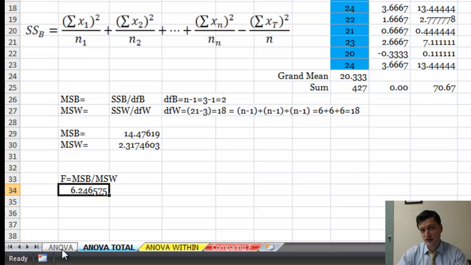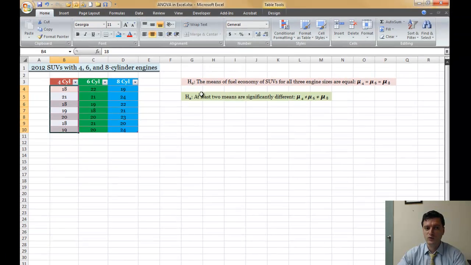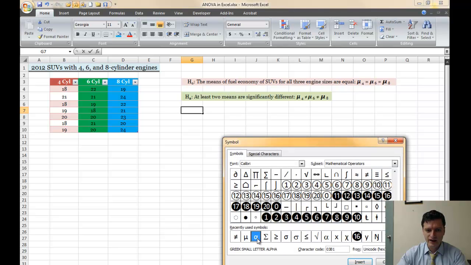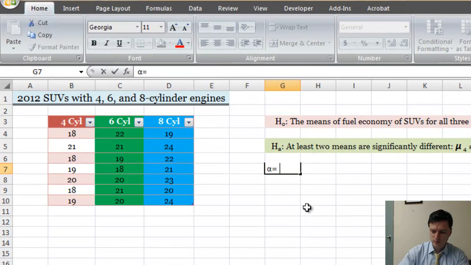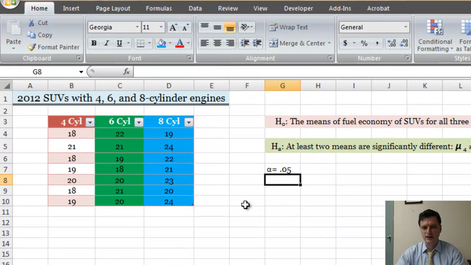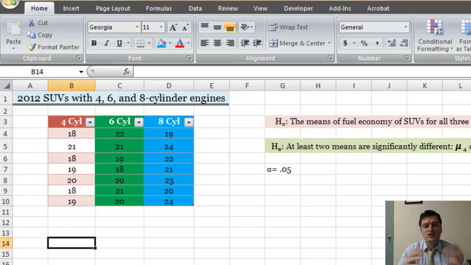Let's go to this first Excel sheet, ANOVA, when we had the null hypothesis and alternative hypothesis. Let me just write this down here. I need alpha equals 0.05. I'm just going to write that down so we have it. So what is a smart way to work with Excel to get the ANOVA procedure and to find out how we can actually test this set of hypotheses?